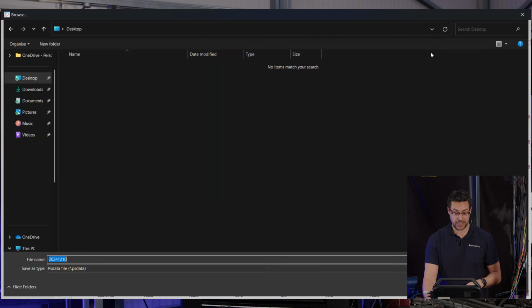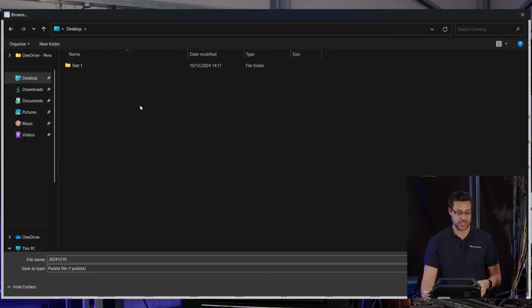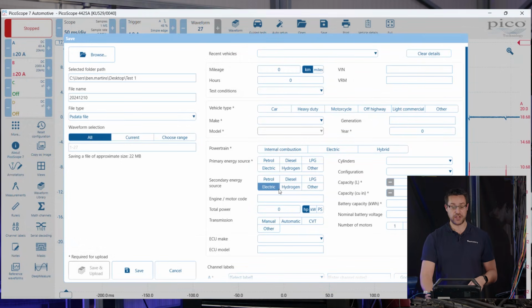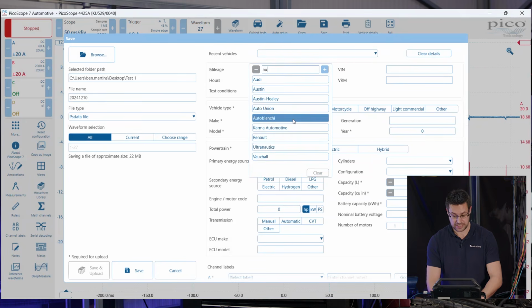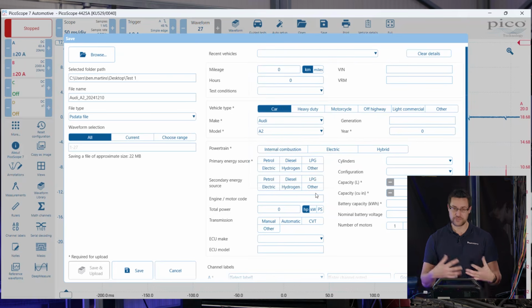Alternatively, you could create a new folder and call it whatever you want. We'll just call that test. Double click, and now basically every time you save a file, it will automatically get dropped into that folder. From here, you're going to want to fill out some of your vehicle information. So this is a car, it is an Audi, it is an A2, and obviously the rest of the information can be pre-populated as well.